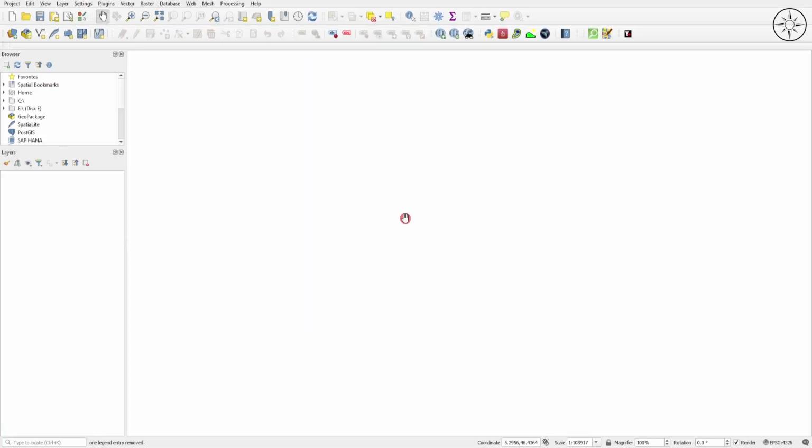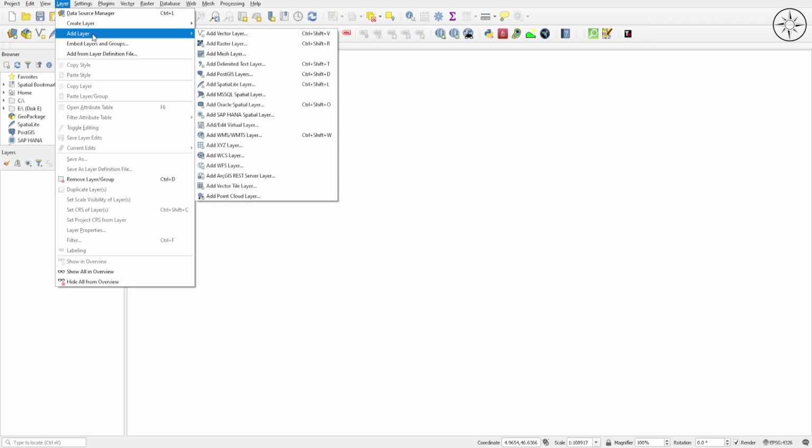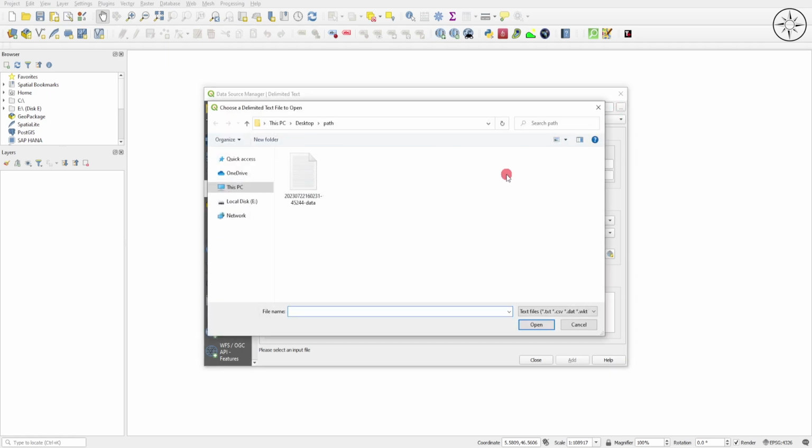Go ahead and open QGIS. We are going to import our coordinates. In order to do this, head over to Layer, and then go to Add Layer. Then we will click on Add Delimited Text Layer. In here, click on this button in order to import your coordinates. Navigate to where you saved your text file, click on it, and then click on Open.